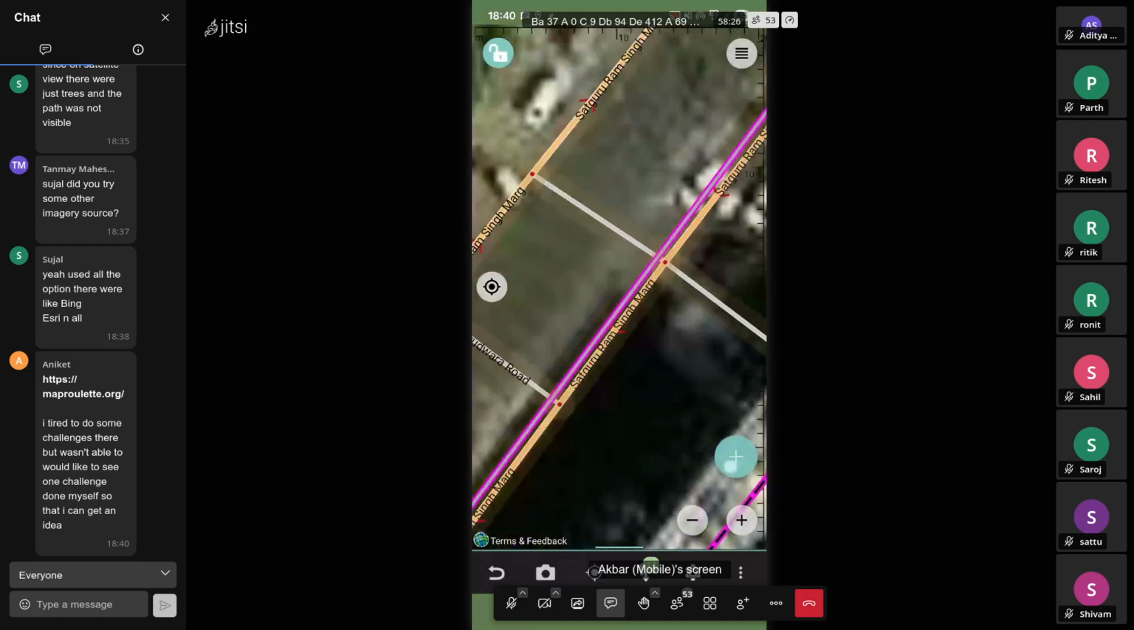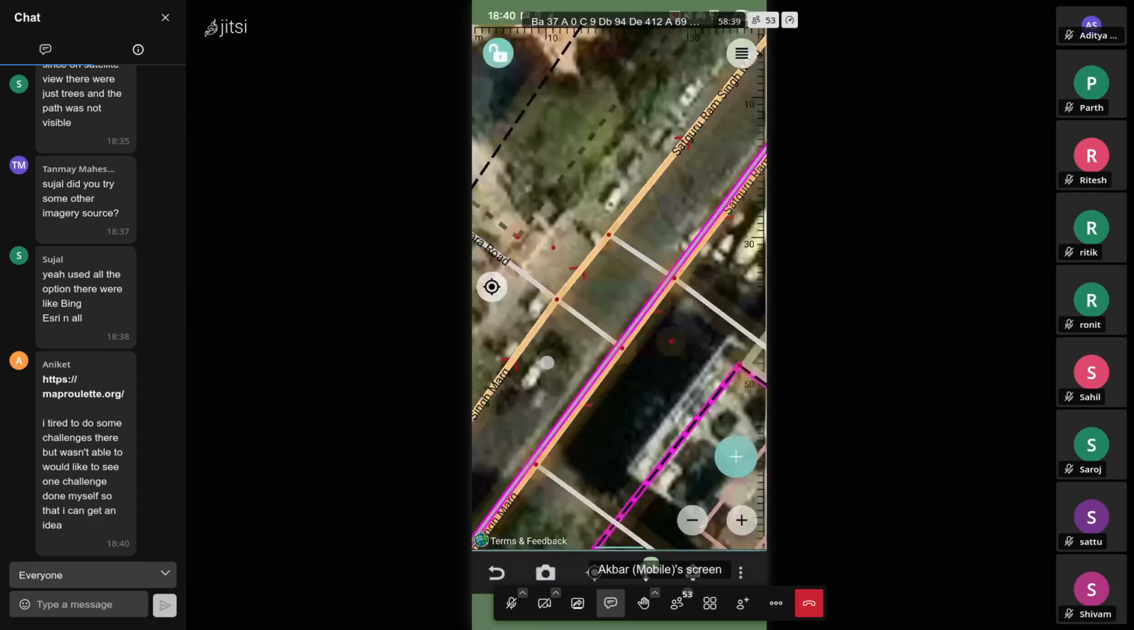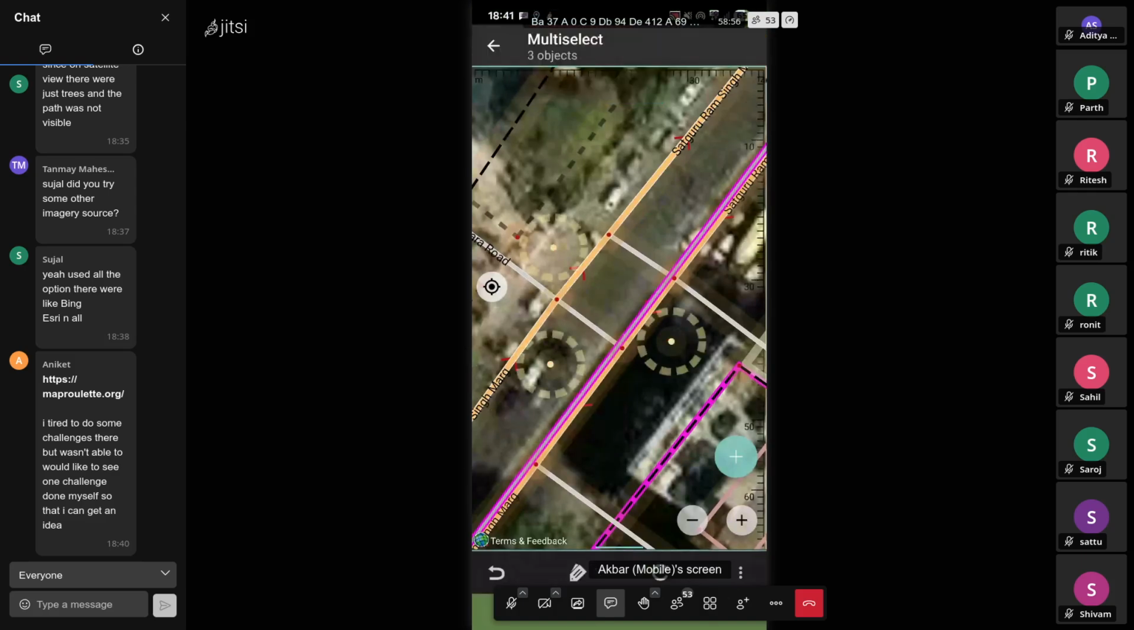So I created three nodes. They may be already on the map. It isn't necessary that you have to create them. And then you multi-select them. For multi-selecting, you double tap the first element. Double tap, and you can see on the top, multi-select is written. So you want to see that multi-select on the top, and then you select other things. Once you've selected the three nodes, you can just create a circle right there.